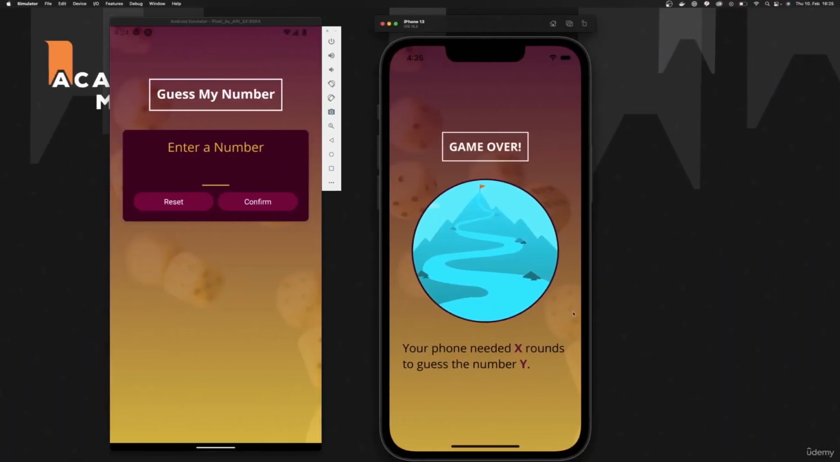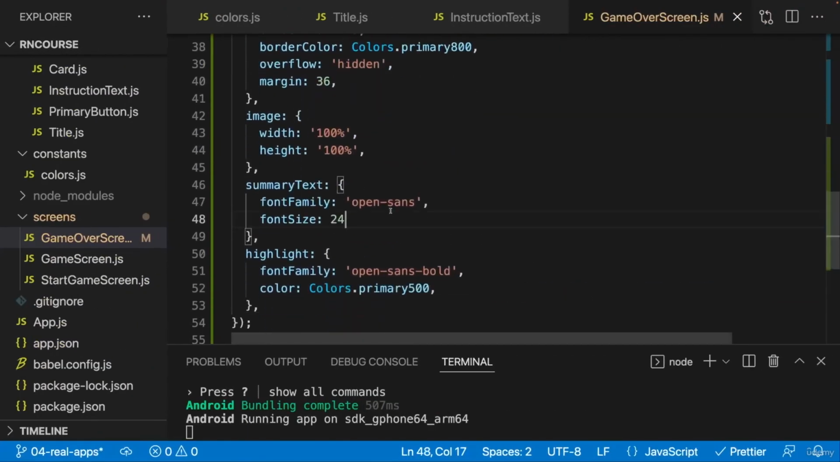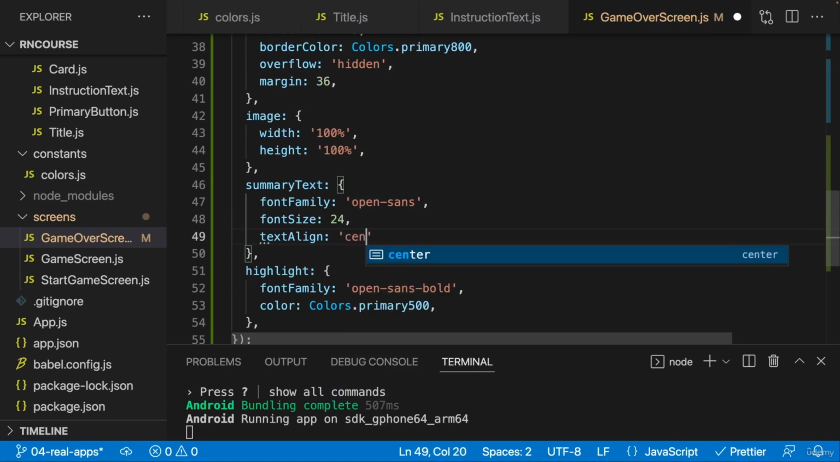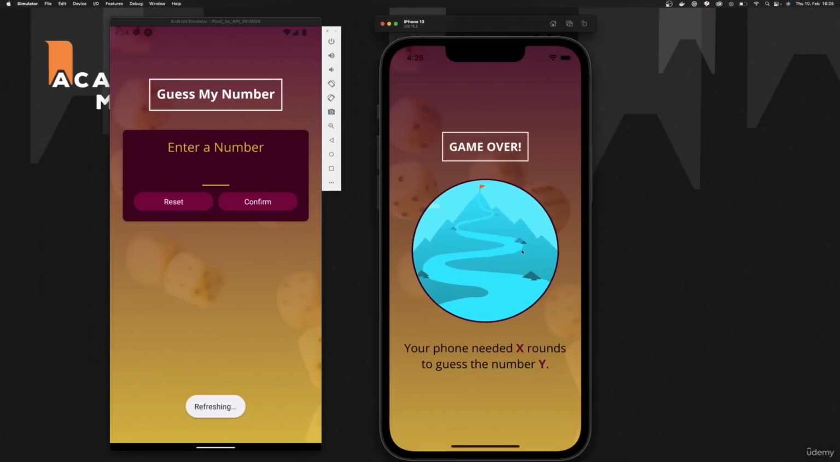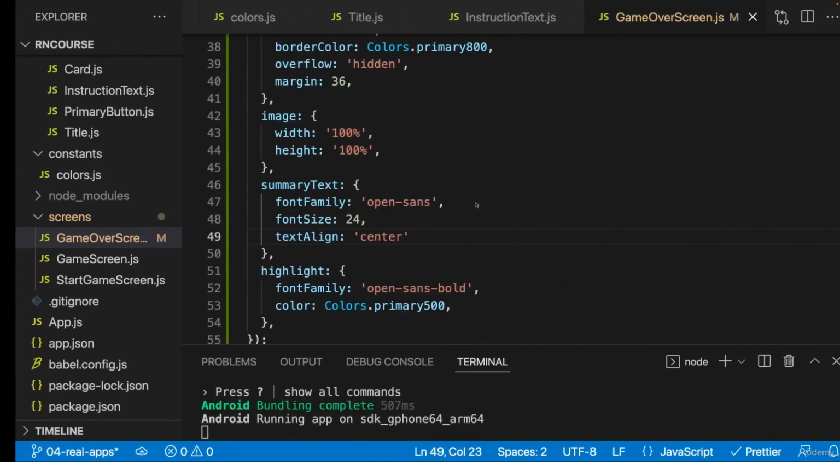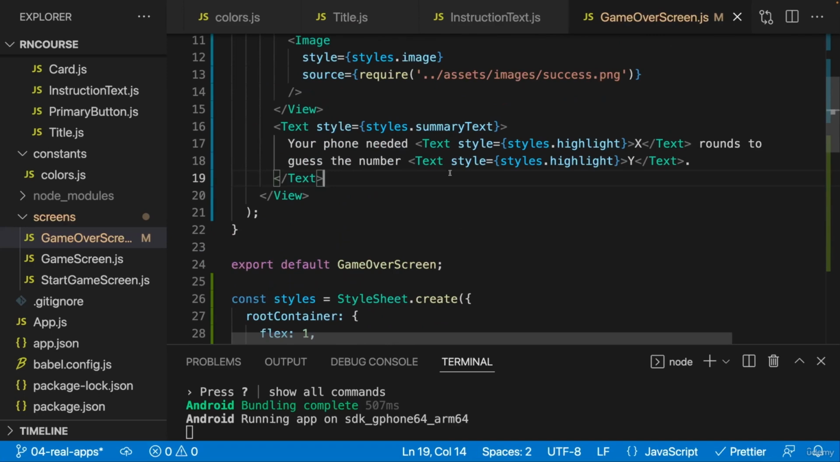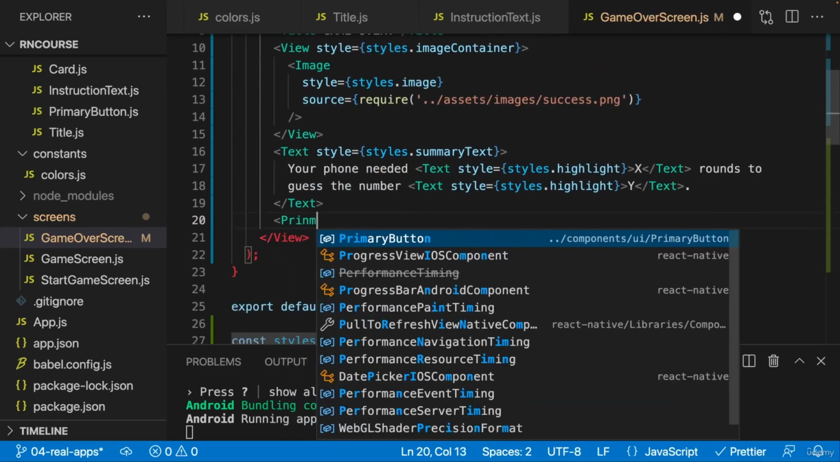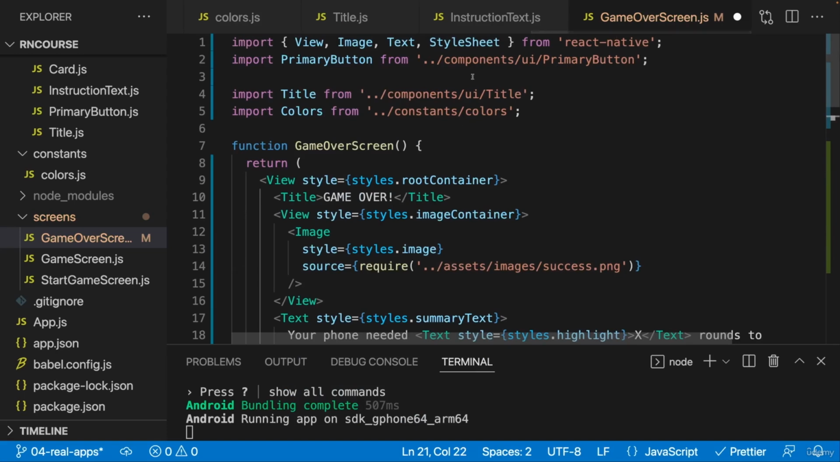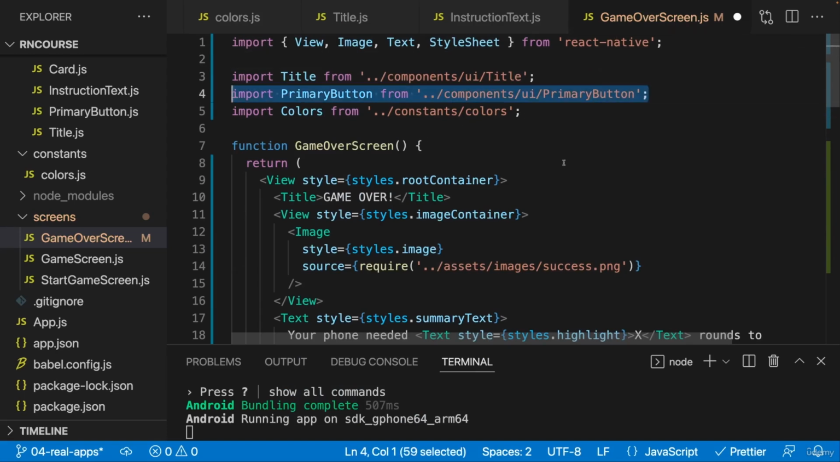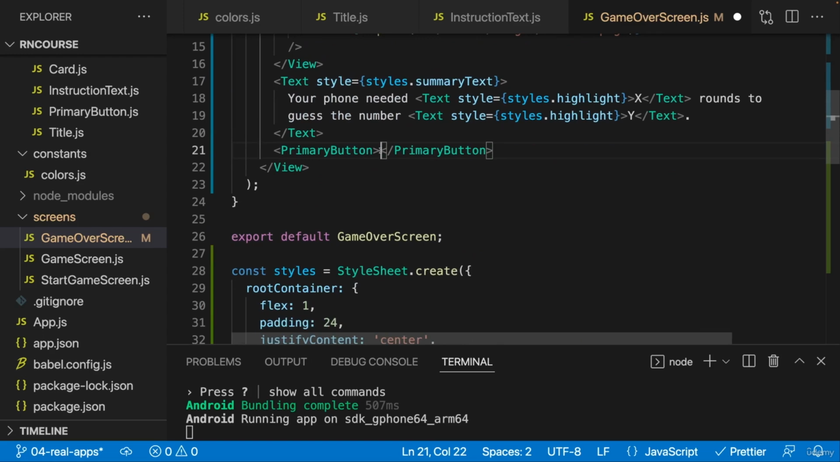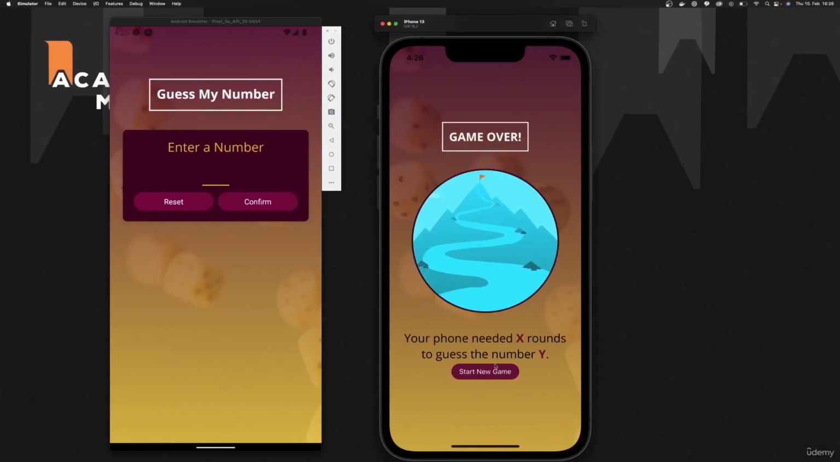So now we have this styling. Centering the text would also be nice though, so I will also add text align center here for the summary text, so that this is centered like this. Now last but not least, below all of that, I'd like to have a button that allows us to start a new game. So below this text, I'll add the primary button, which of course must be imported from components UI primary button. And then on this primary button, I'll say start new game. And we will later add the onPress prop to trigger some function that does start a new game. When we save this, we have this button here as well.